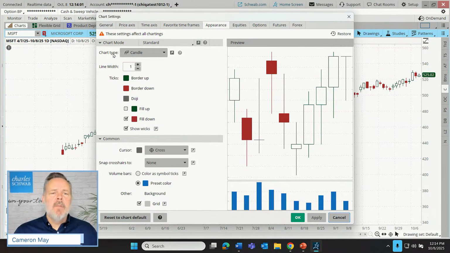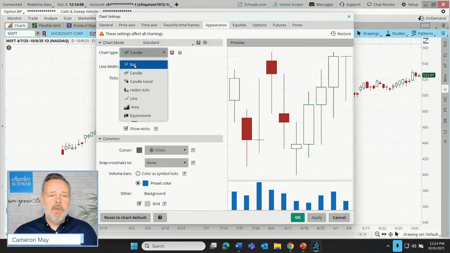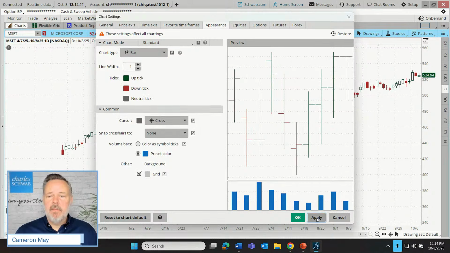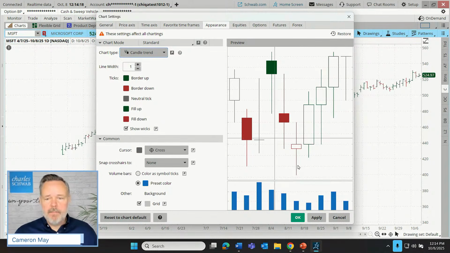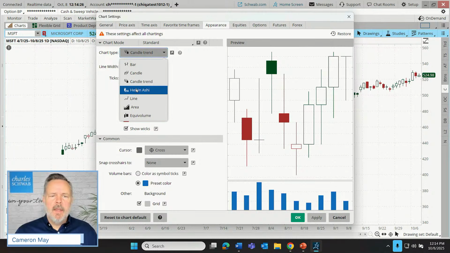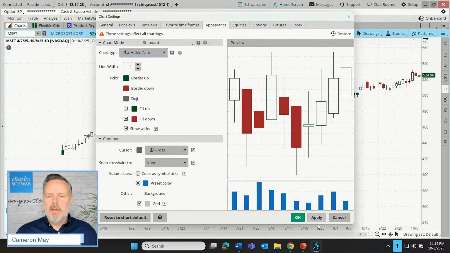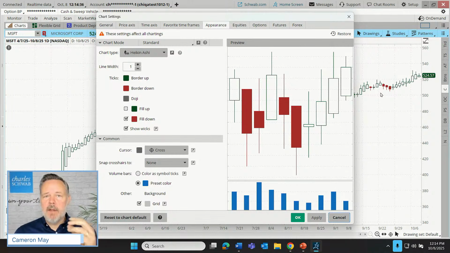But good question. There are different chart types that we can access right here. Obviously, right now we're looking at a candle chart, but we can also load up a bar chart. You can see we just switched to bars there. We can change this to what we call a candle trend chart and click apply. That looks almost like a candle chart, but the color schemes are a little bit different. If we switch to a Heikin Ashi chart, click apply, we get our Heikin Ashi candles, which again have a surface resemblance to traditional candles, but their construction is very different.